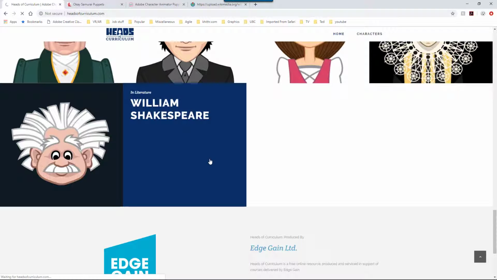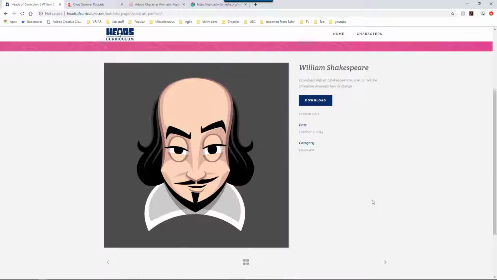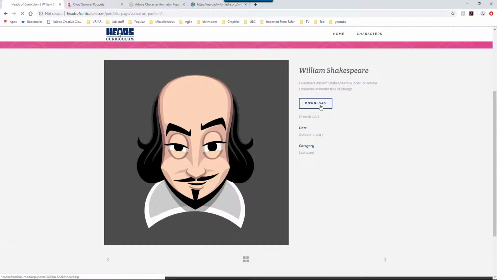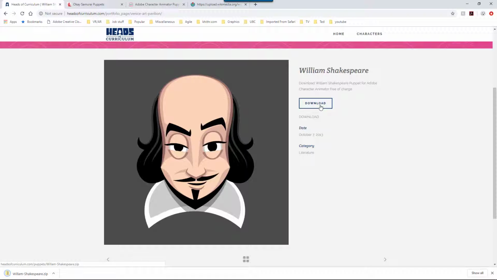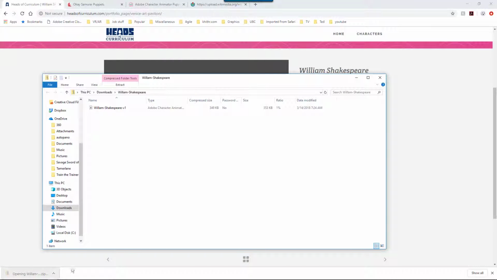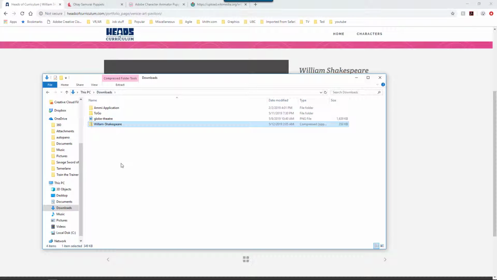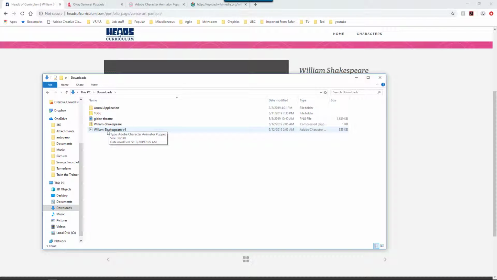So let's click William Shakespeare. There you go. That's what he's going to look like. And let's download him. When you download these puppets, for me, they download by default into my downloads folder. There he is right there, and it's going to download as a zip file. What I like to do is just cut him, though you can extract him as well, and paste him one level above. So now I have the William Shakespeare puppet available right here.